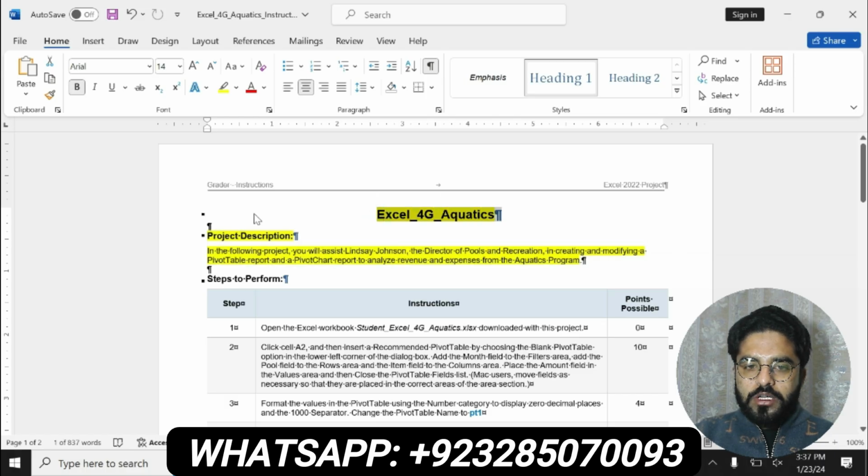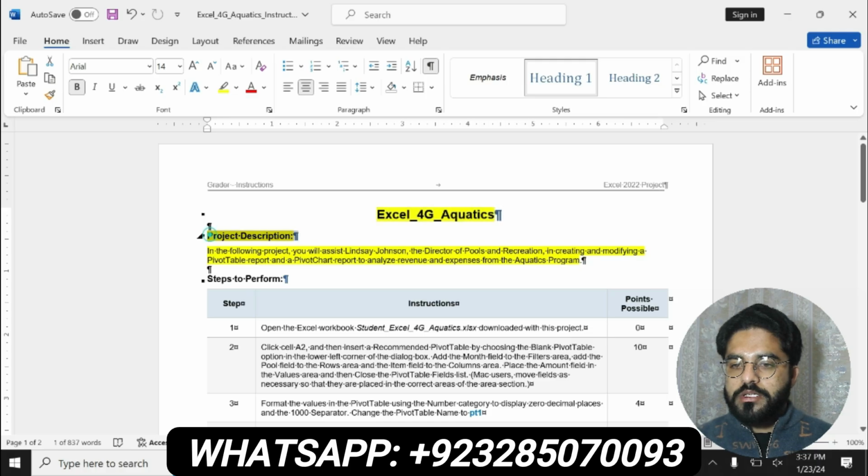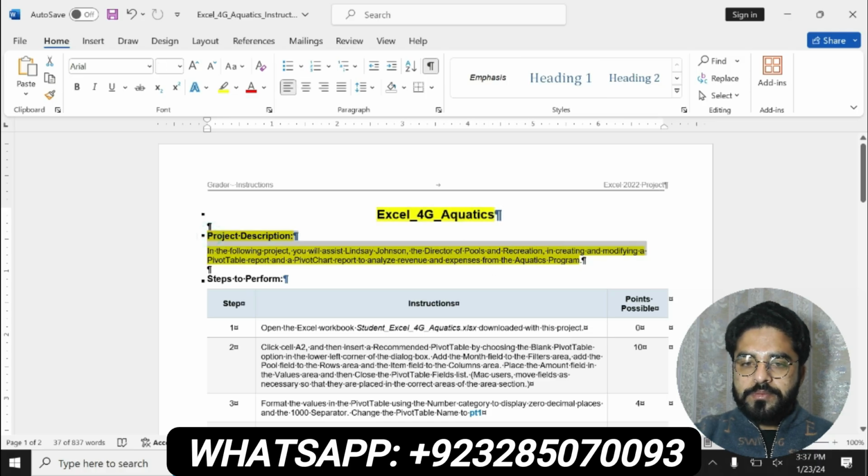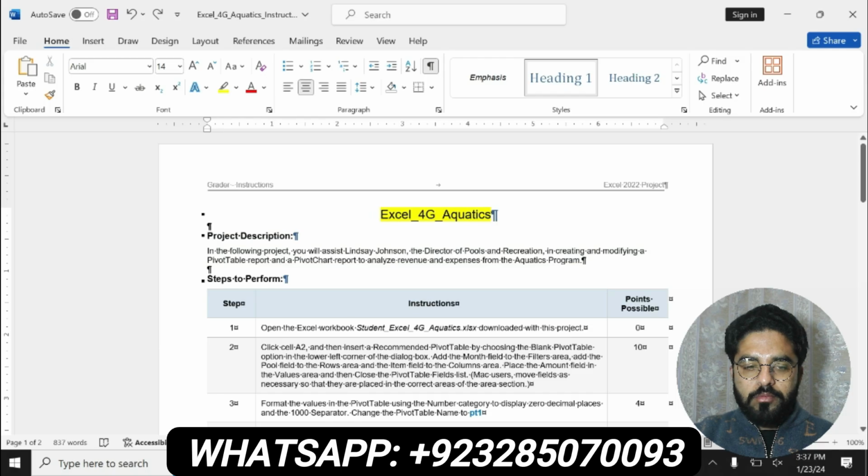In the following project, you will assist Lindsay Johnson, the Director of Pools Recreation, in creating and modifying a pivot table report and a pivot chart report to analyze revenue and expenses from the aquatic program. Here is the workbook. Now we will move to question number 1.